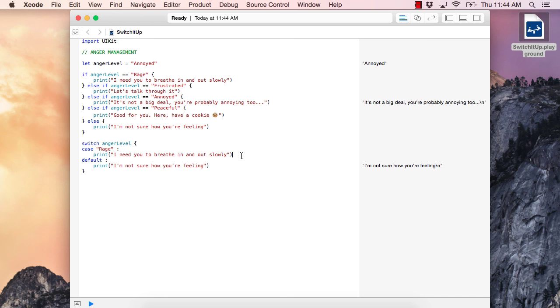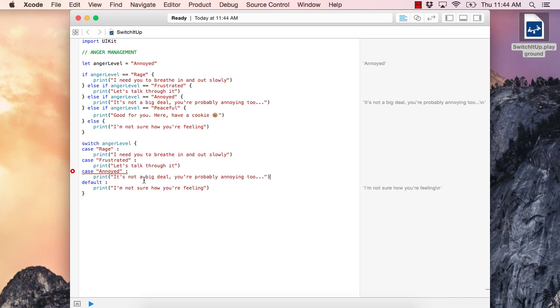So I'm going to keep adding in the other ones in here, and I think you'll start to see the light on this. So I'm going to say case frustrated, okay? Do our colon, then put the code down below that we want. So I'm going to grab this and paste. And I'm going to say case annoyed, colon, and then you want to do the code that's connected with that.